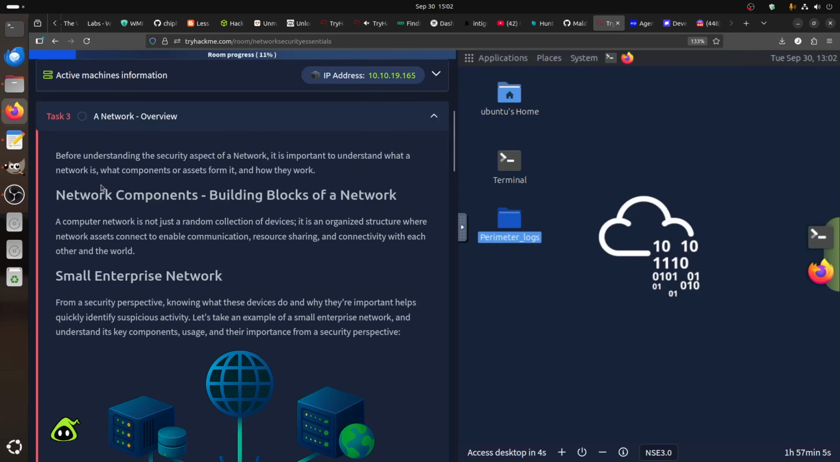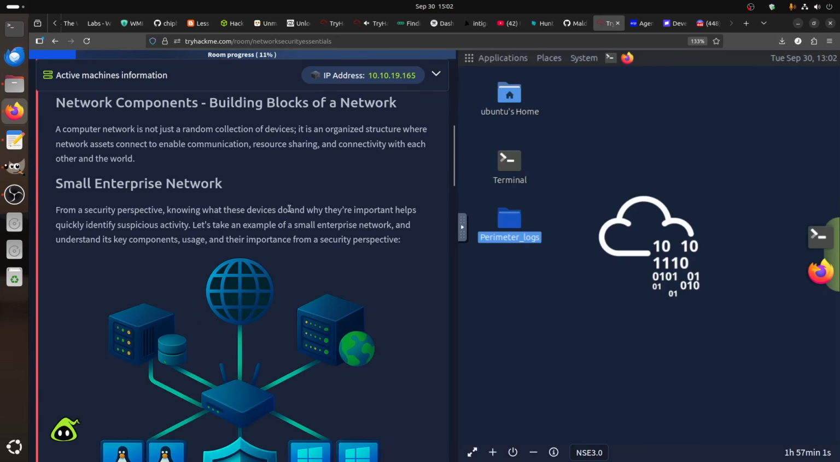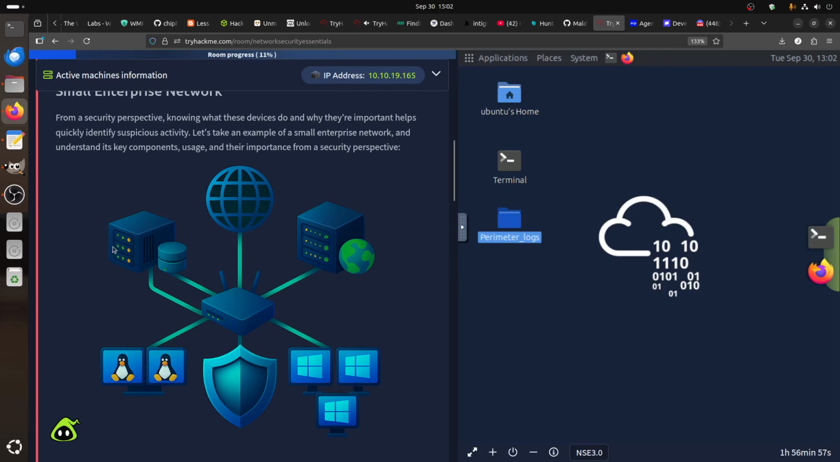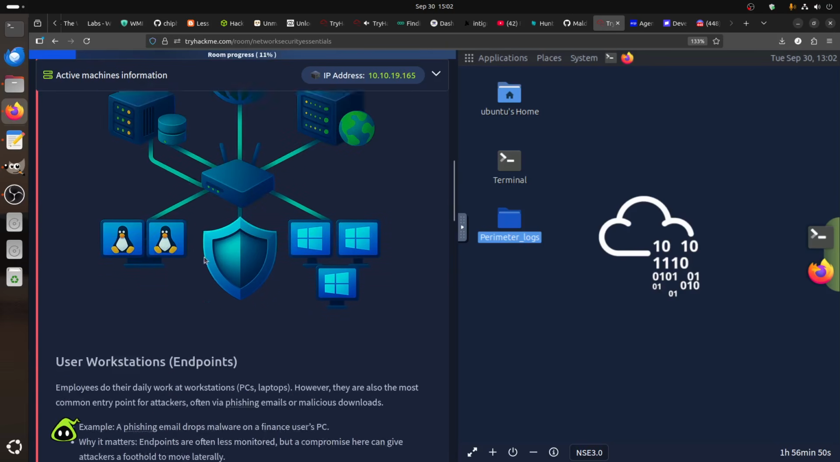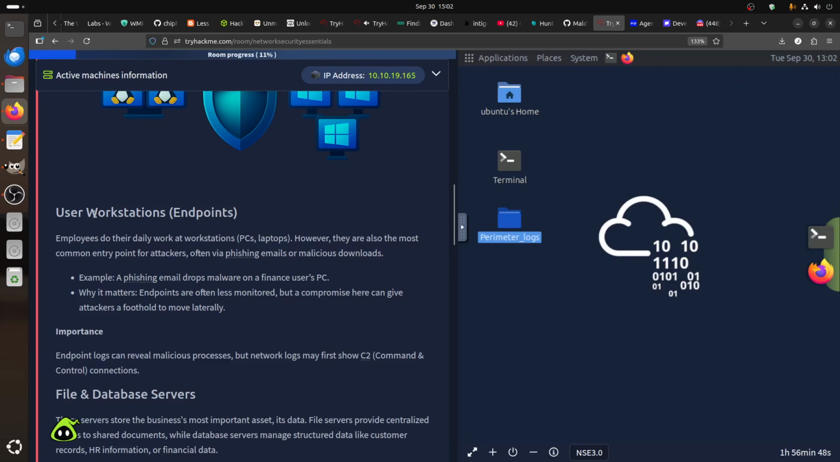Now this is the introduction of network components, the building blocks of a network. For example, let's talk about a small enterprise network, the usual network: router, computer, switch, things like that. User workstation endpoints, for example, are where employees do their daily work: PCs, laptops. However, they are the most common entry point for attack, often via phishing. A phishing email drops malware on a finance user's PC.